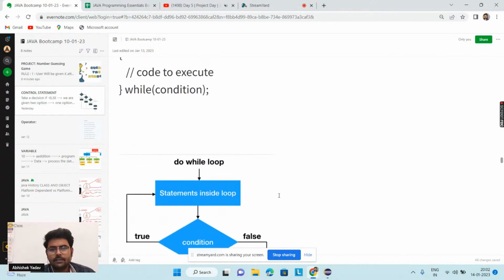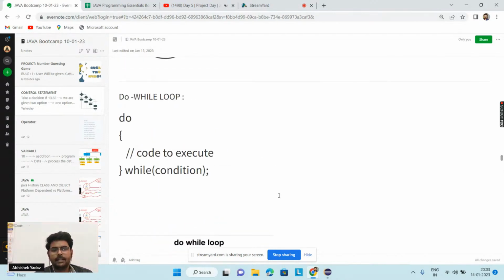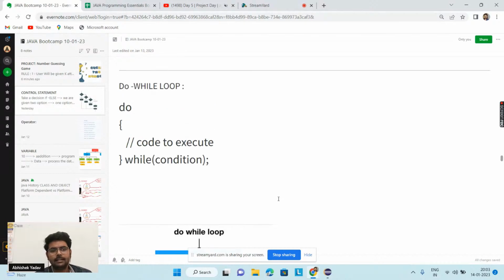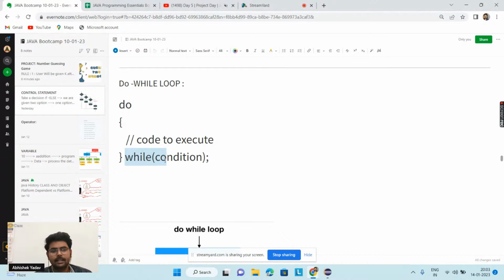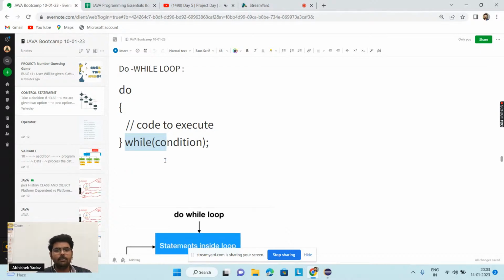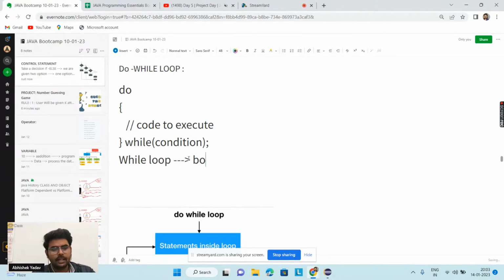Yeah. So, let's start with the do while part. Here you can see the syntax: we use the keyword do, curly brackets open and close, and after the curly bracket we have the while keyword, and in the round brackets we have the condition. The difference between while loop and do while loop is that in a while loop, the body will get executed only when the condition is true.